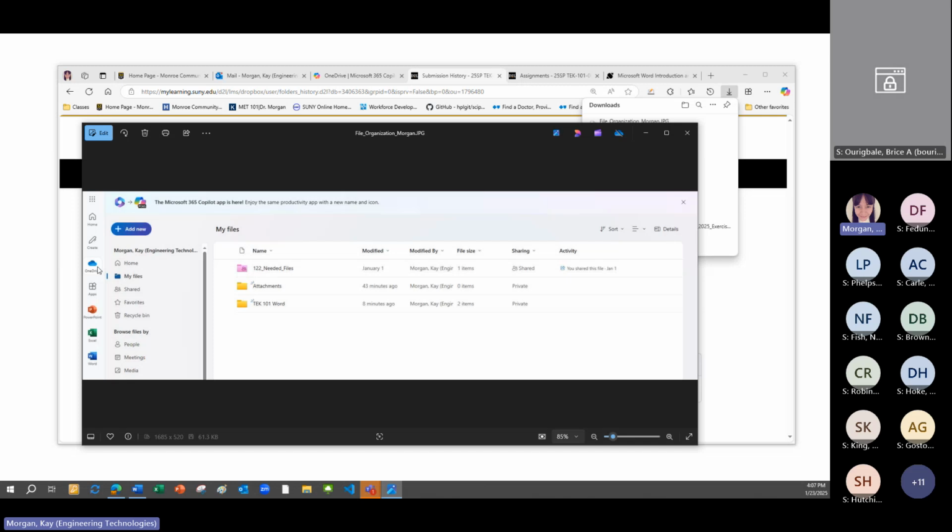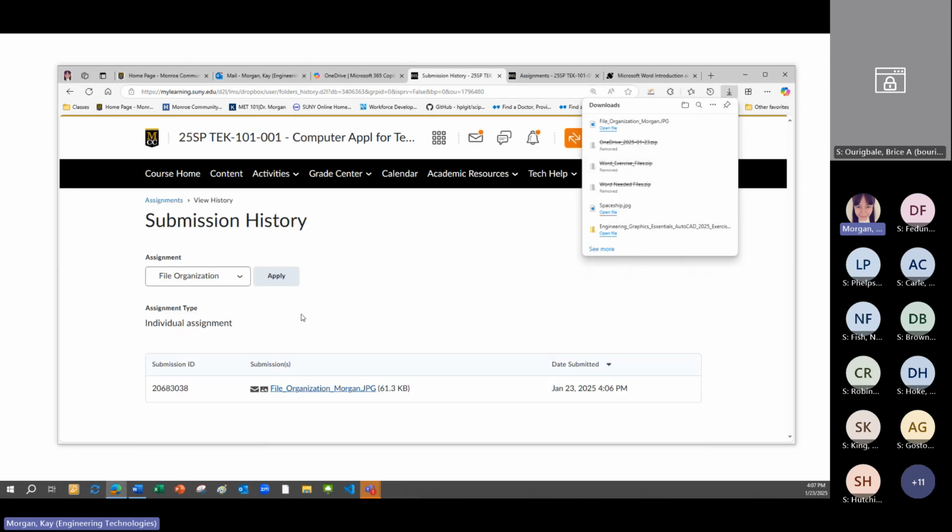Okay, my OneDrive, my files, folders. Very neat and tidy. No junk files on the second page. I have put everything systematically where it should be, in different folders. So that's what I want you to do. Do you have any question on the first assignment?